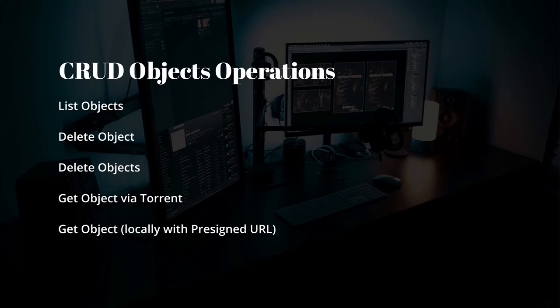So what we are going to do here, in the CRUD object itself, is we'll try to upload the object. We'll first list the objects in the bucket, and then we'll delete the object. We'll try to delete multiple objects. We'll try to interestingly get the object via torrent itself, and then we'll get the object via pre-signed URL, the concept of which I'll explain when we deal with an API itself. So now, first let's try to get some sample files.